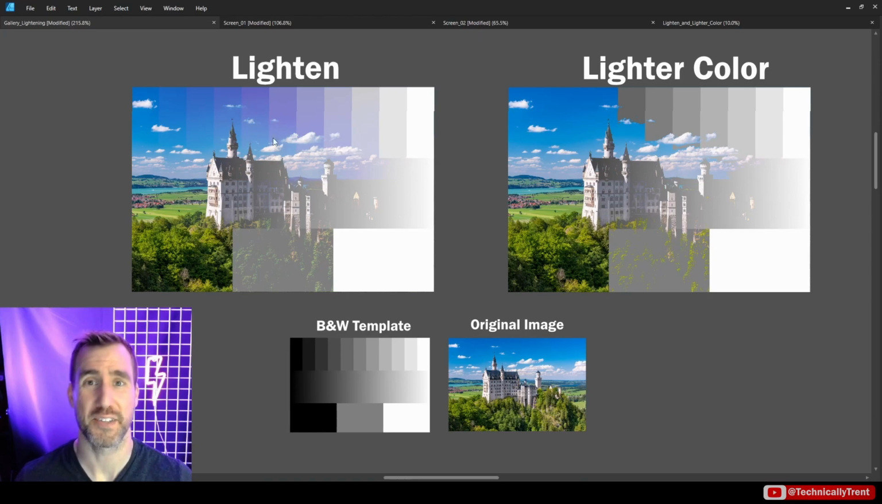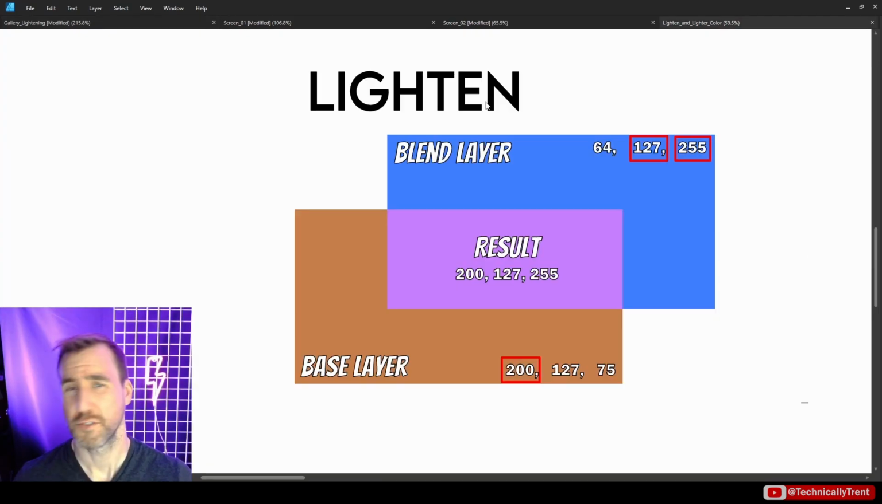Lighten is going to blend the channels individually, and lighter color is going to choose either the top or bottom pixel, whichever is lighter. So just to review, lighten will pick the higher value of the RGBs when making the result. So here we have our blend layer. 200 is the base layer below, so it's going to have 200 in the result. 127s are the same in both the base and the blend, so it picks 127. And 255 is higher than 75, so that's going to go into our result.